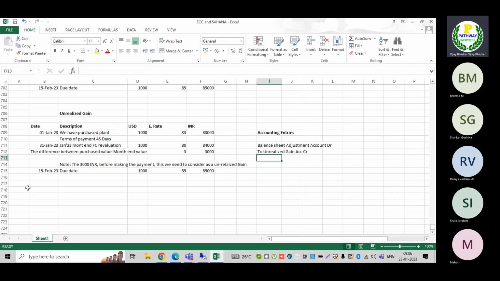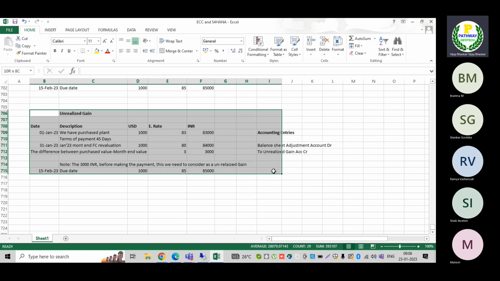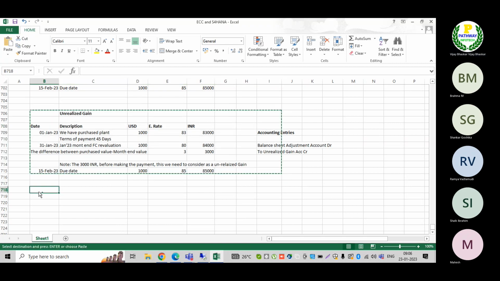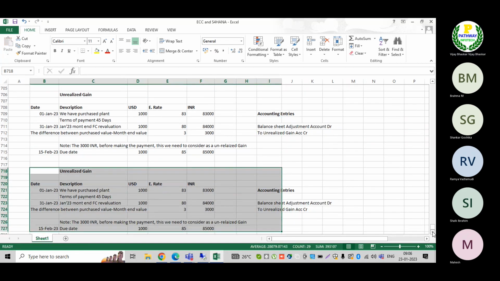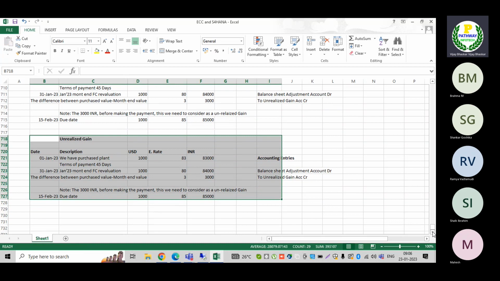We have discussed the unrealized loss and the unrealized gain. Now I am going to discuss the realized loss and realized gain. Let me take the same example with accounting entries. Accounting entries are very, very important.